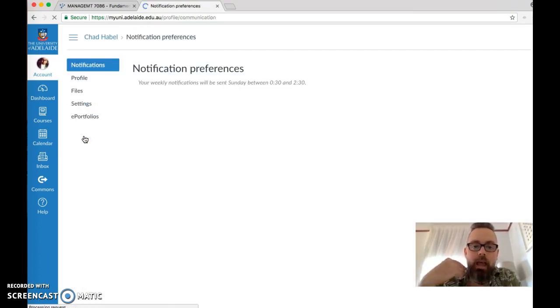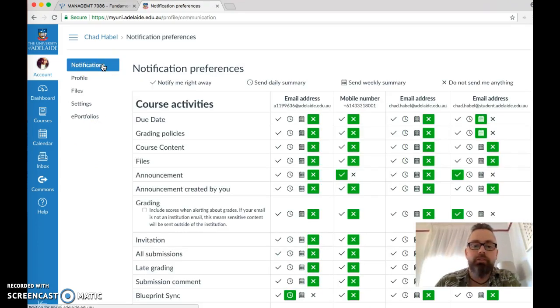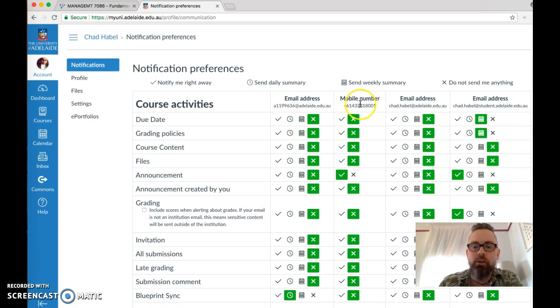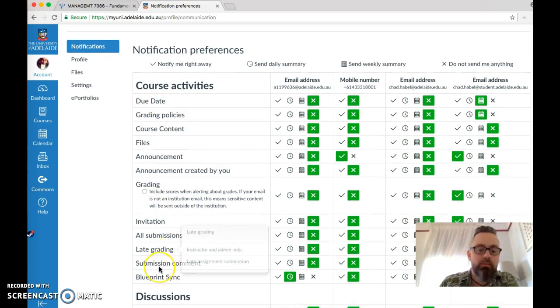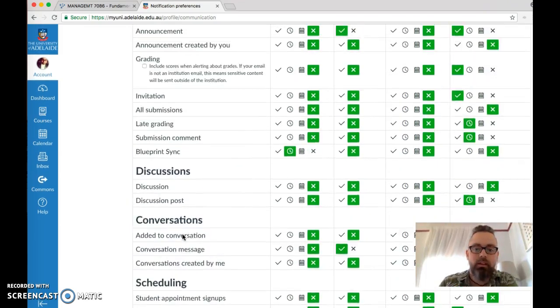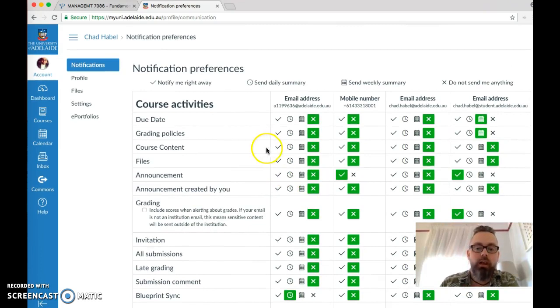One of the great things about Canvas in MyUni is that you can adjust your notification preferences in a lot of detail. You can add your mobile number, you can add different email addresses, and get notifications to lots of different places. This is a bit like a social media notification preference setting, I guess. So for example, for assignment due dates, grading, submissions, discussion boards, conversations, scheduling, groups, all of these things, you can decide whether or not to get notifications on them at all.